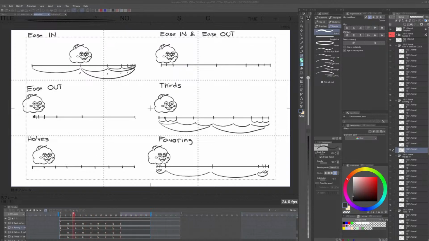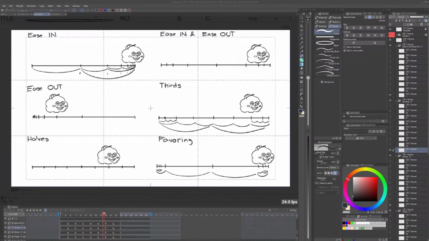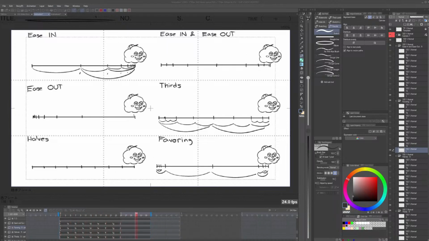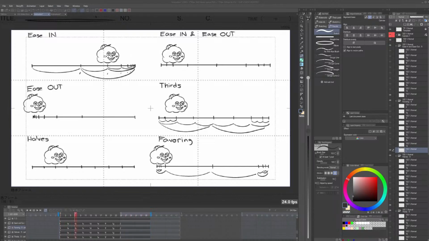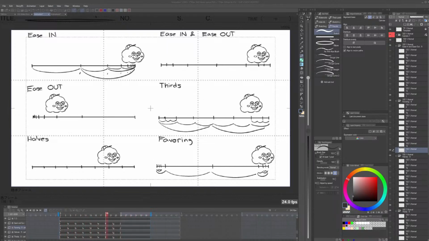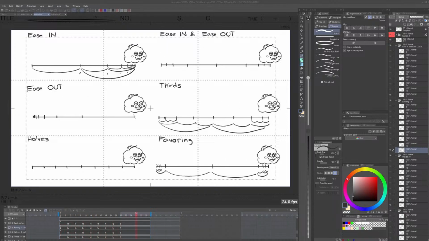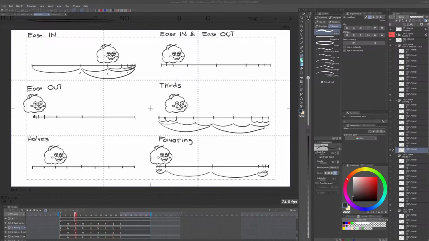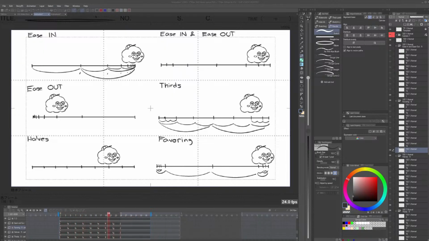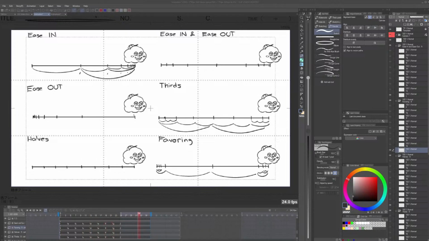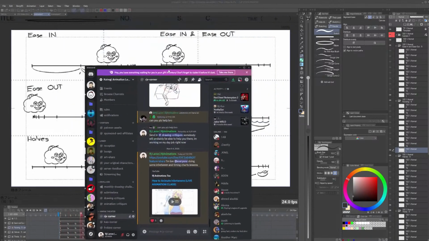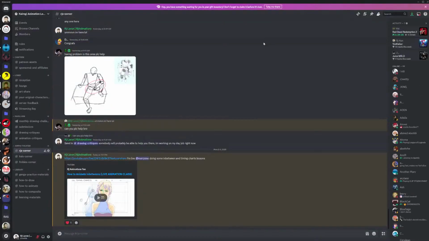There you go, guys. Anyway, we've been live for about an hour, but that's basically what timing charts are all about. That's what you see in most animations, right? I'm going to go to my friend's Discord server over here, and I'm going to show you guys an example of how this is done, right?